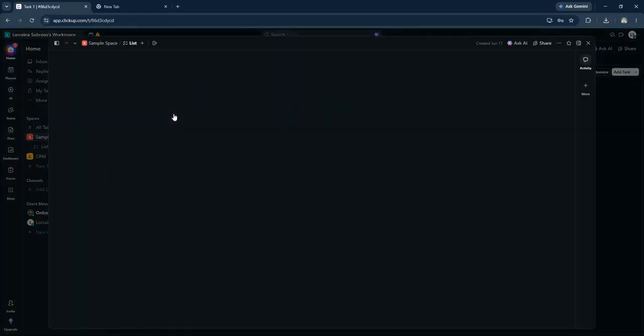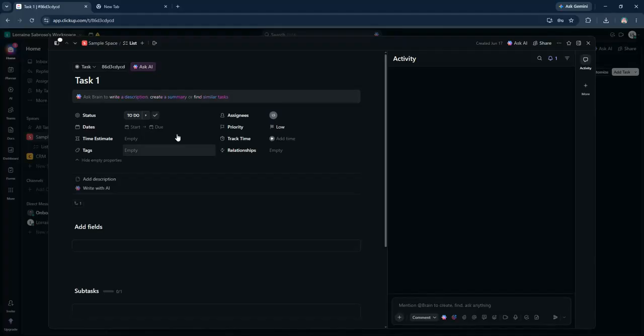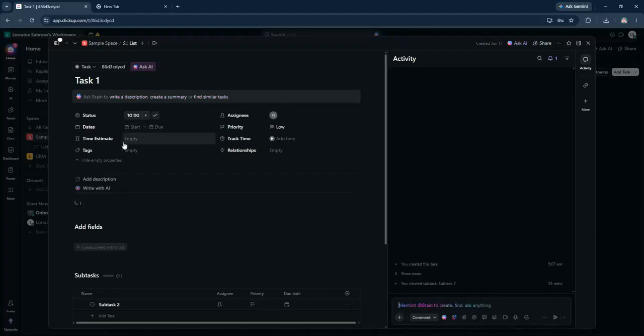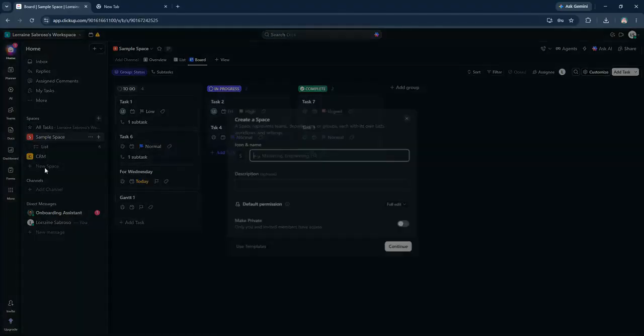If you want to create a list or a new project, go to the Spaces section on the left and click Add Spaces or Add Folder. This helps in organizing your tasks under specific projects or categories.